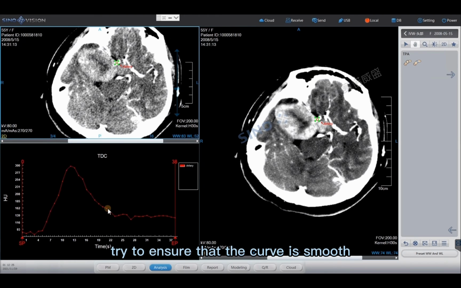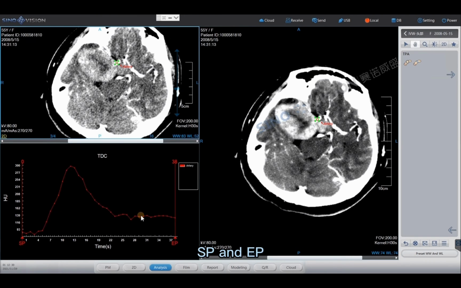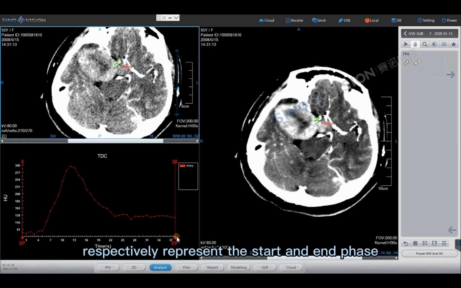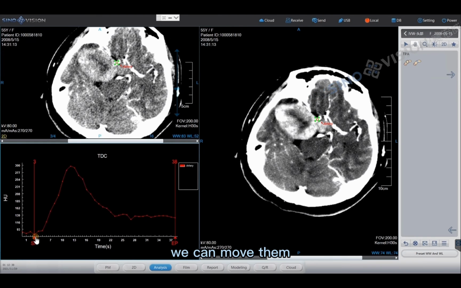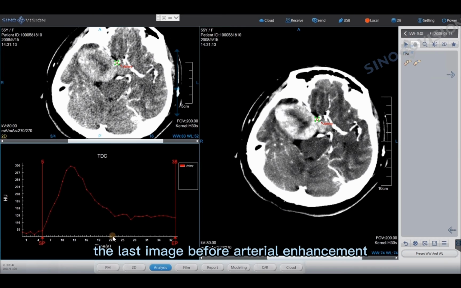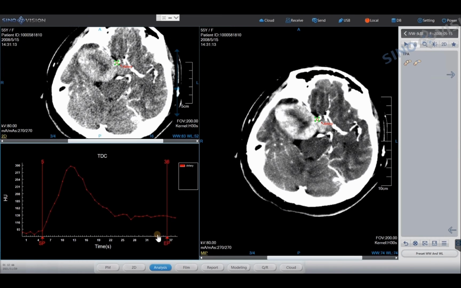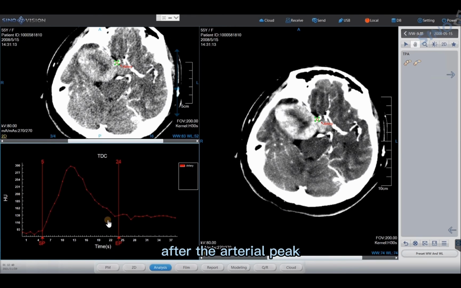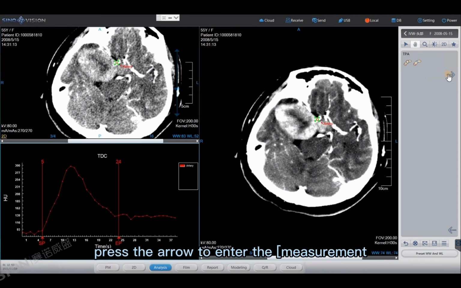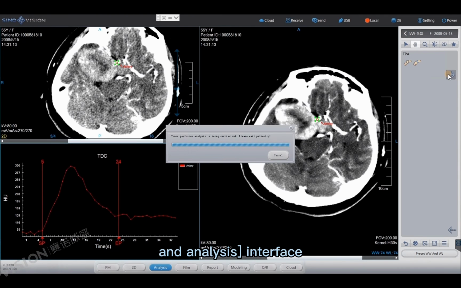Try to ensure that the curve is smooth. SP and EP respectively represent the start and end phase. Place the mouse over the arrow, and we can move them. SP has to be placed on the last image before arterial enhancement. EP should be placed on the flat area of the curve after the arterial peak. Press the arrow to enter the measurement and analysis interface.